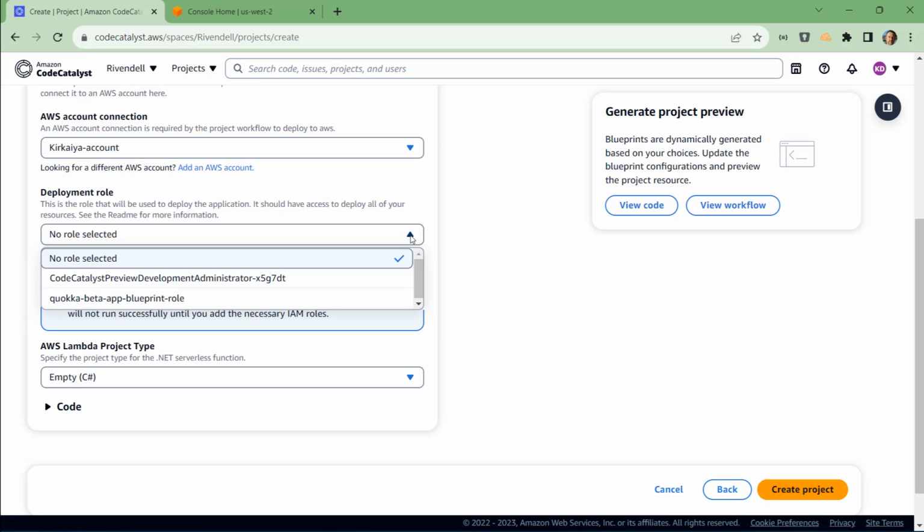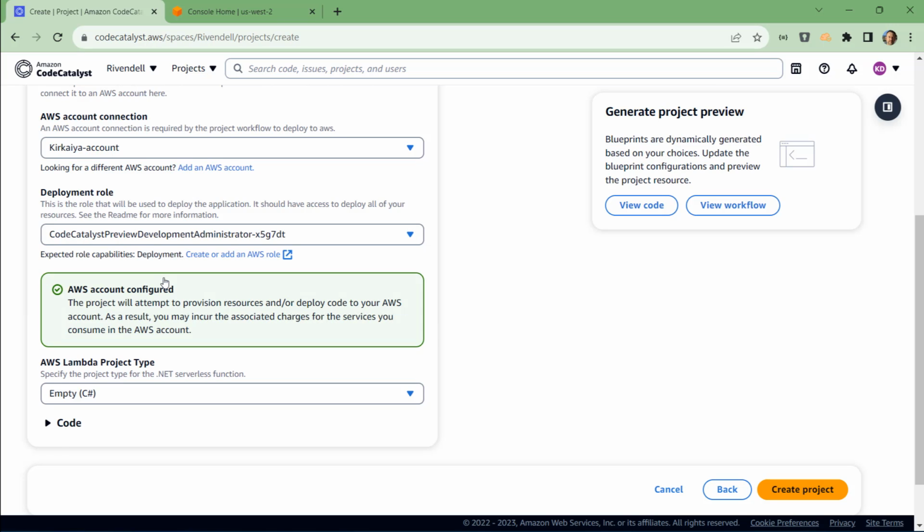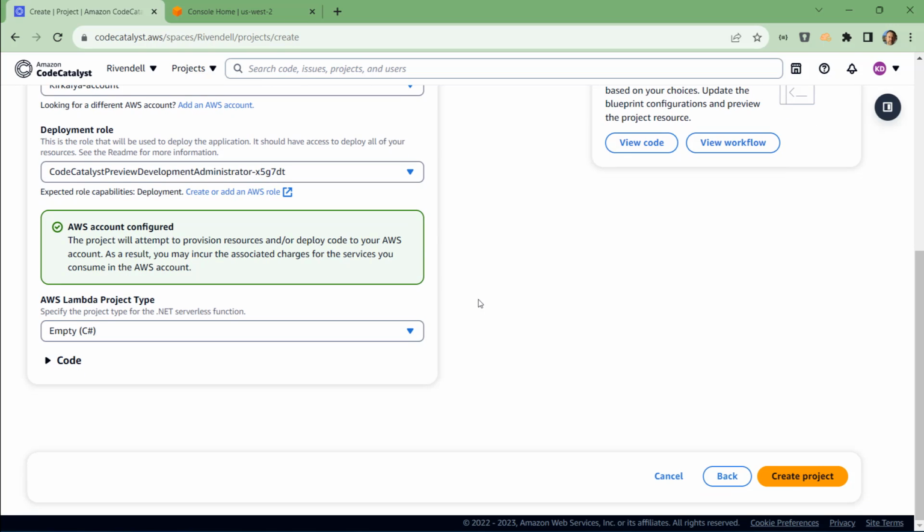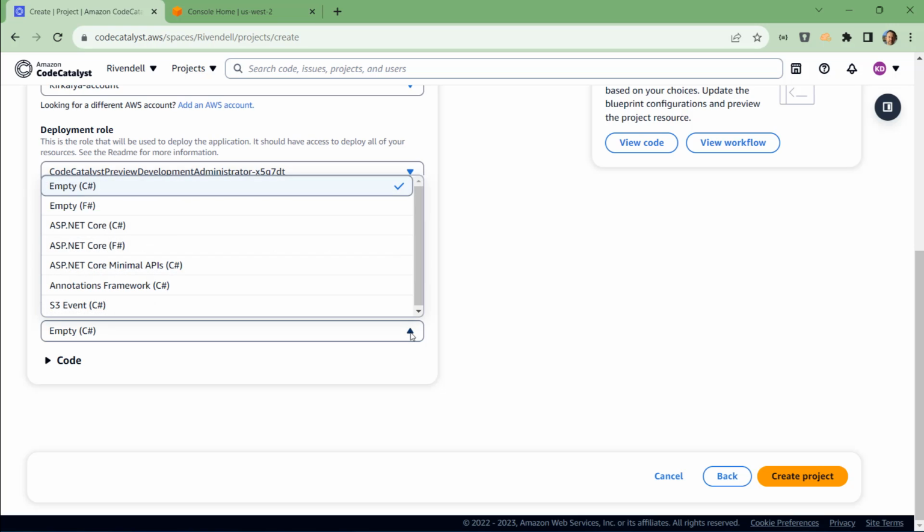This is, again, something that you configure when you set up CodeCatalyst. I'll pick the one that says CodeCatalyst Preview. That's because when I set this up, CodeCatalyst was still in preview. So the one that you pick will probably not have the word preview in it. And then under the project type, I'm not going to pick empty C sharp. That's pretty boring. I'm going to pick ASP.NET Core C sharp.